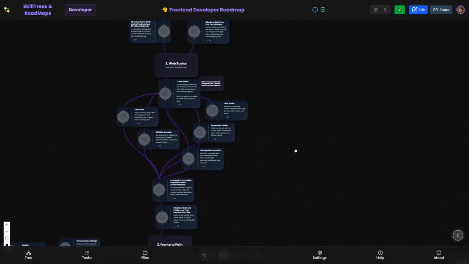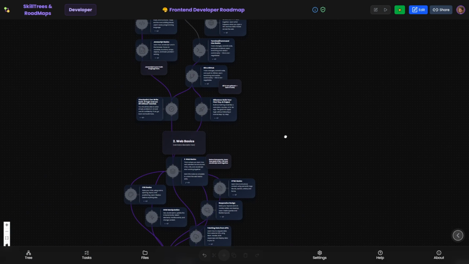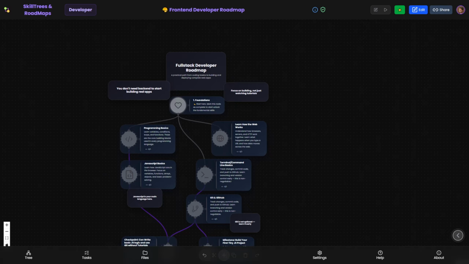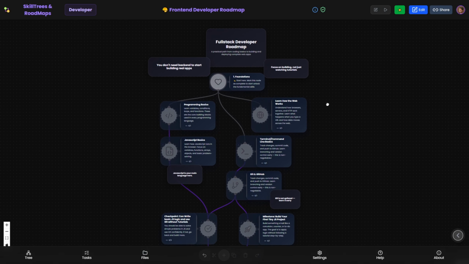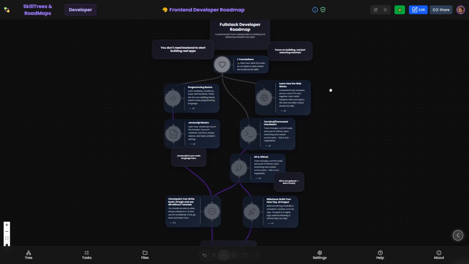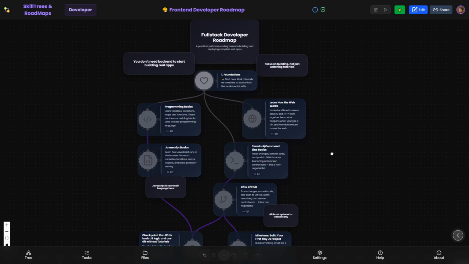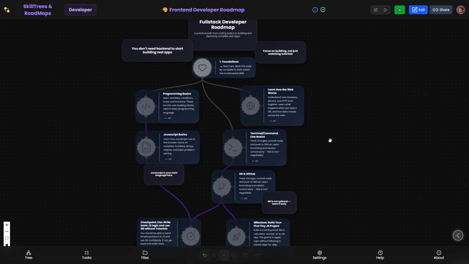So we've got a lot of ground to cover, and let's do a quick fly around. We start at the top by learning the very basics of programming. This includes things like Git for version control and terminal commands. So, like if you're an absolute beginner, you can start here.